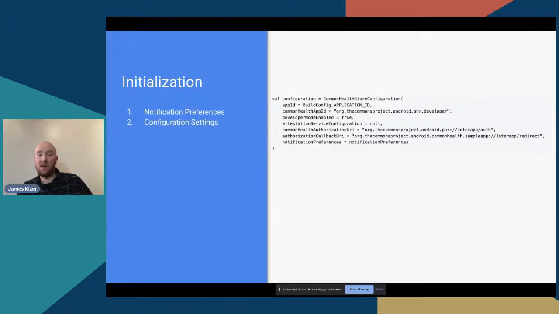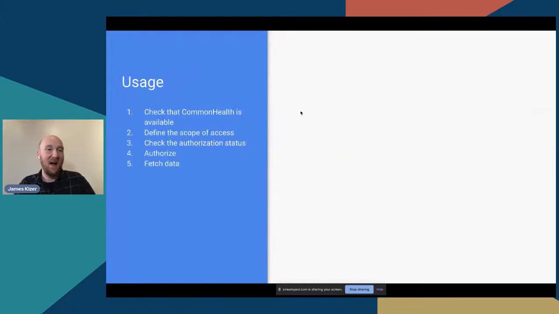The second is just some basic configuration settings that are going to be on a per-app basis, that we don't really need to go into here. Cool. So this is probably the more exciting stuff.